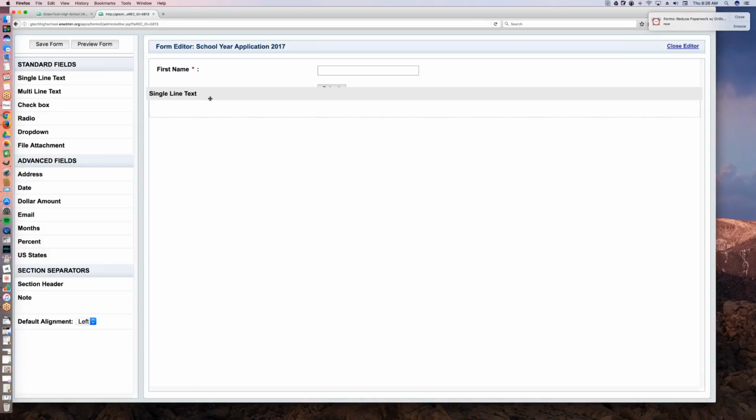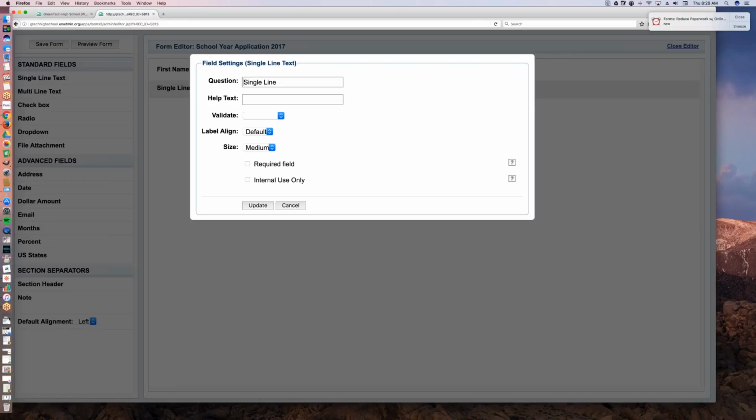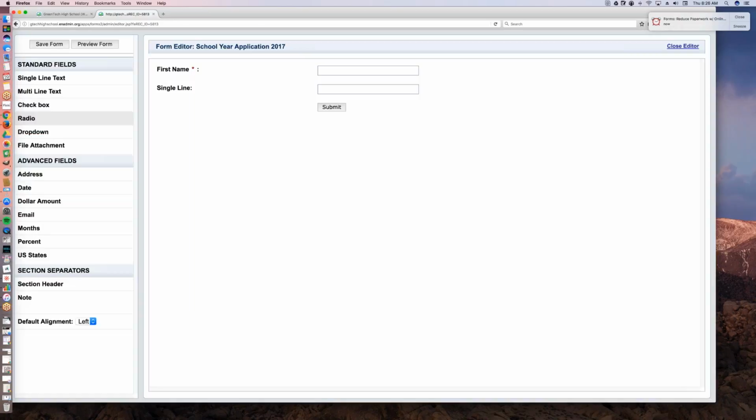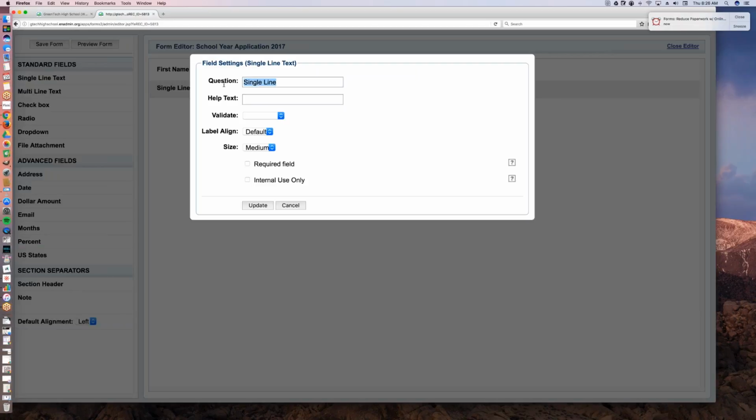Okay, and I'm going to do the same thing again by dragging over the single line field here, double clicking. I'm going to put last name. Okay, and we're going to make this a required field because we also need to know what their last name is.